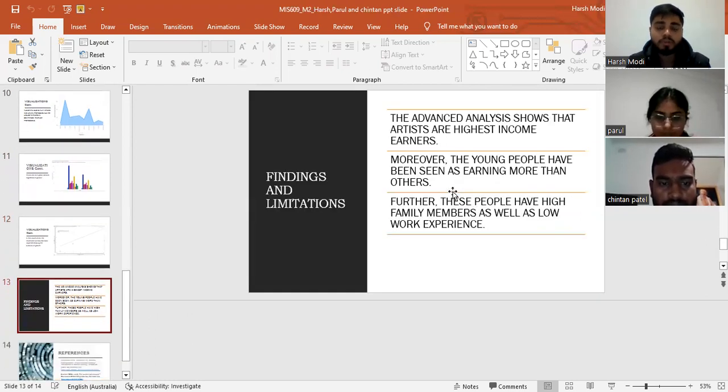So now I'm talking about the findings and limitations of the data. In the findings, the advanced analysis shows that the artists are the highest income earners, and that more young people are earning more compared to the elder people or any other people. Furthermore, these people have high family members as well as low work experience. Now I am talking about the limitation of the data.